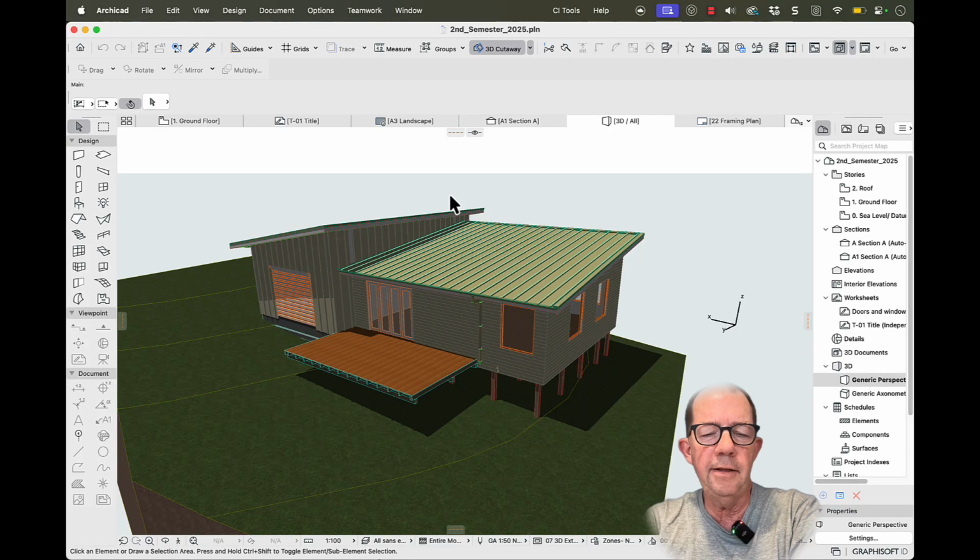Did you know in ArchiCAD that you can copy information from one file to another? One of the things I'm used to doing in my other CAD programs is having two files open and copying from one to the other. In ArchiCAD you can do that, you just have to open another instance of ArchiCAD.